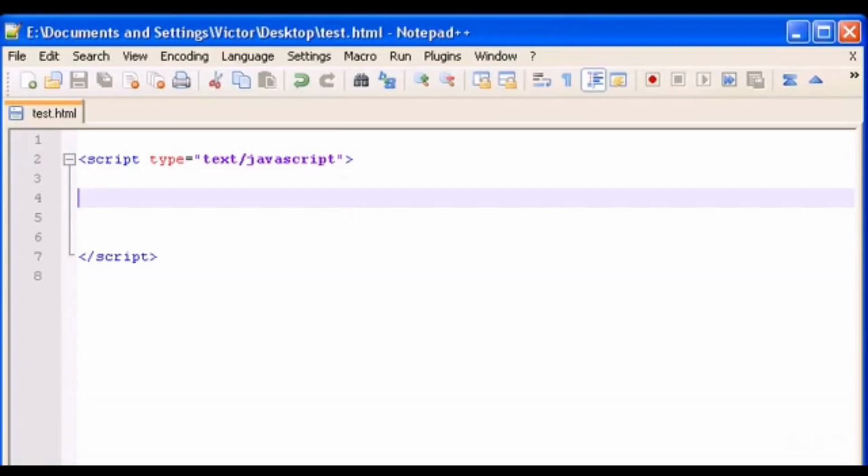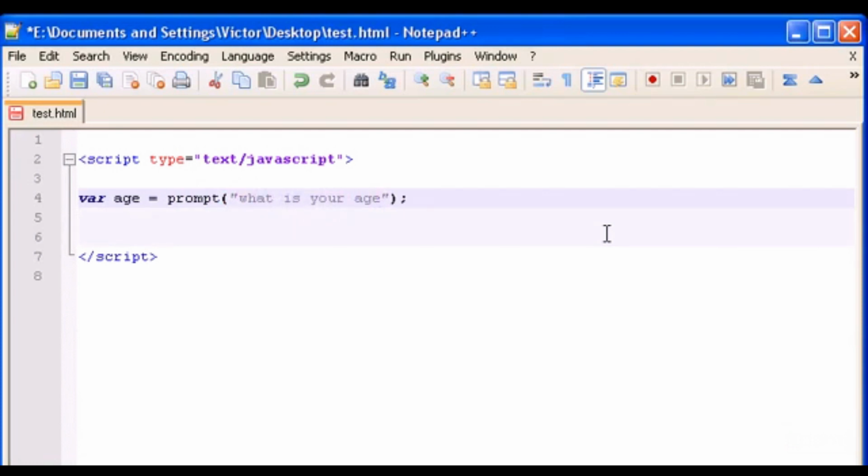In this video, we're going to talk about the if statement and the if-else statement. So let's open Notepad++ and put in a prompt. I want a prompt in a variable, so let's type var age, and now prompt, what is your age? I'm going to give you a very good example on how to use if statements.